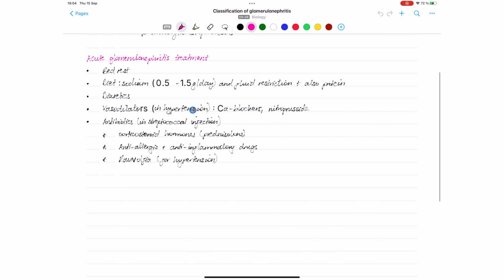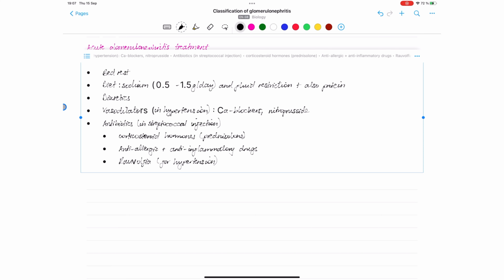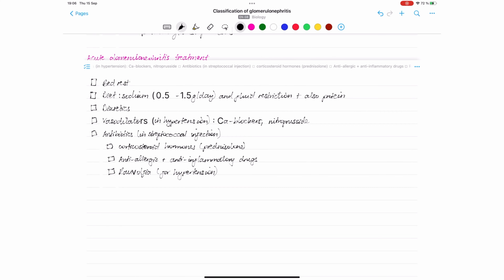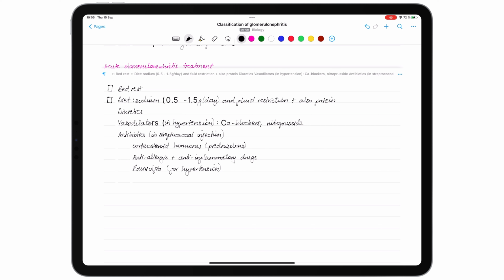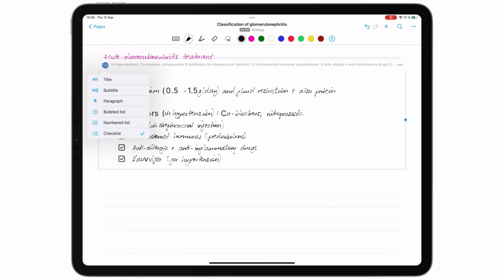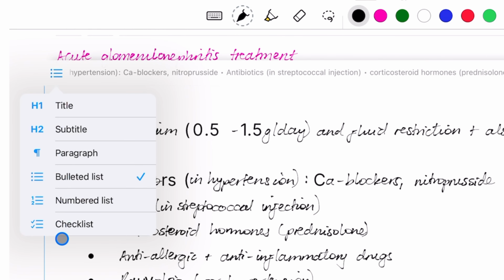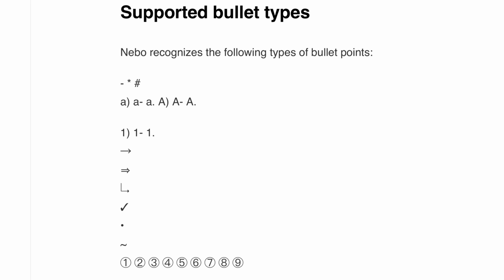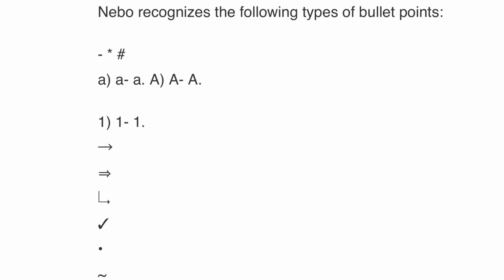Nebo can also recognize numbered and unnumbered lists, as well as checklists. Draw checkboxes next to items on the list, and you've got yourself a checklist. You can easily switch between types of lists you create with a few taps. Simply choose the list format you want from the tag menu. Nebo supports many bullet and numbering types for creating amazing lists.